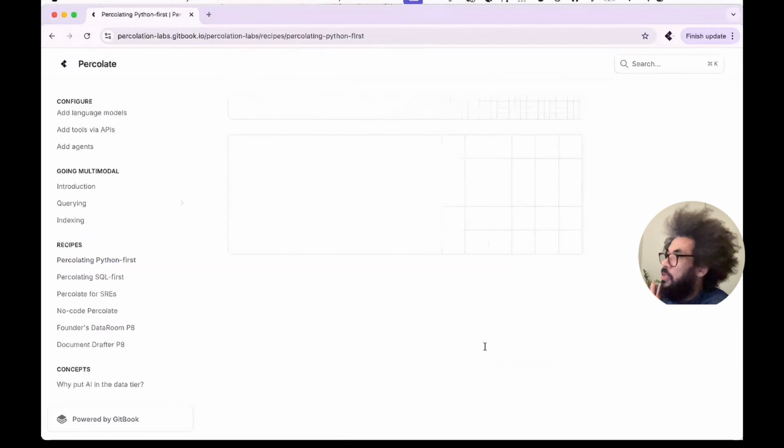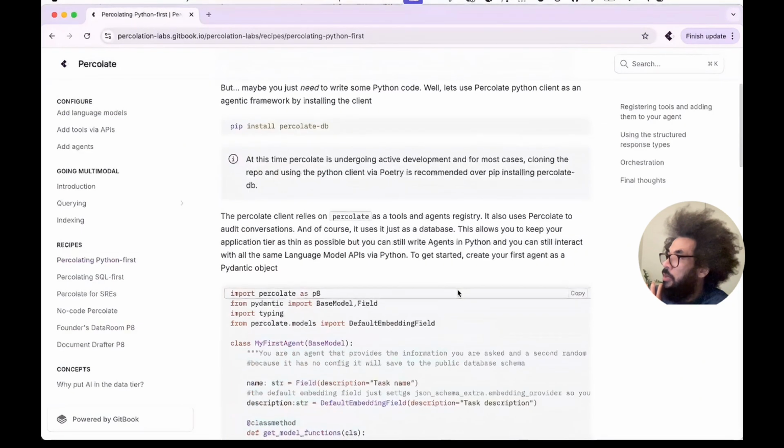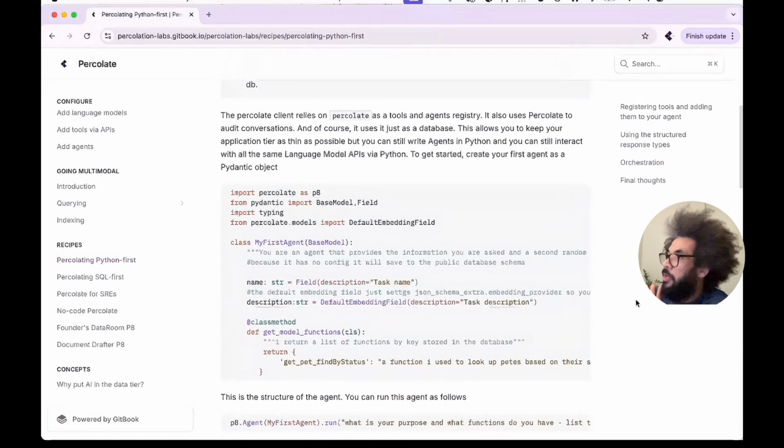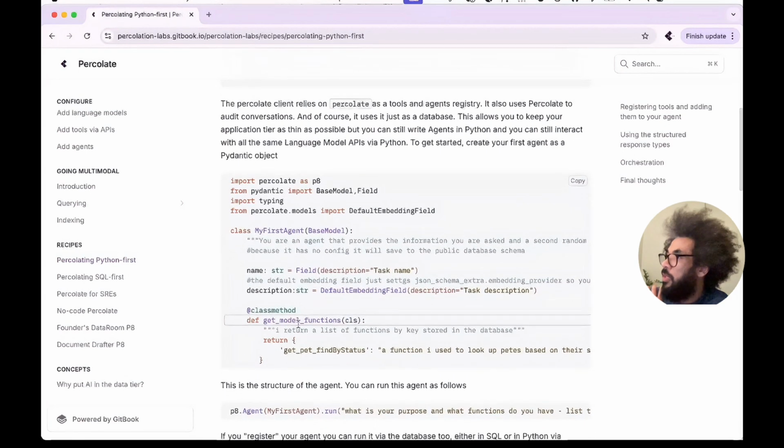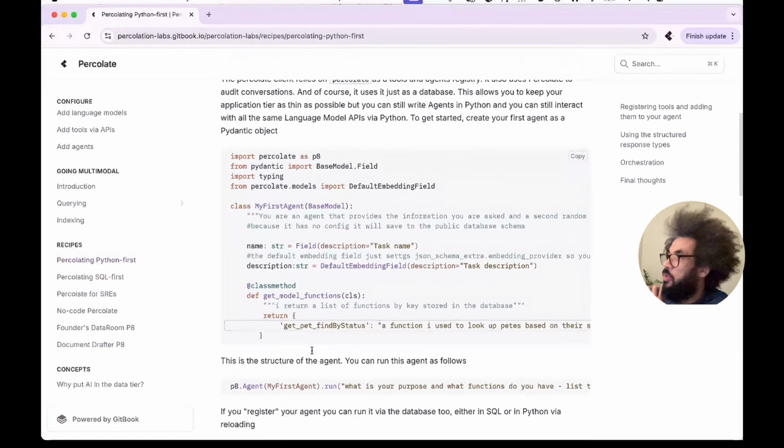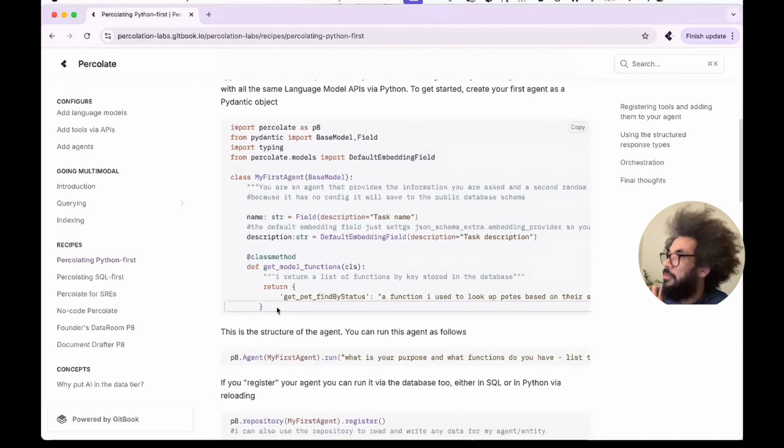So we'll use the getting started with Python guide because we're going to create a test agent now. And you can see here that we subclass Pydantic BaseModel. So anything that subclasses BaseModel is an agent. The system prompt here is the docstring. We also have some fields which make up a structured response. There's an embedding on one of those fields. And then there are these functions that we register, right? And there's the get pet find by status function that we want to reference here in our agent.